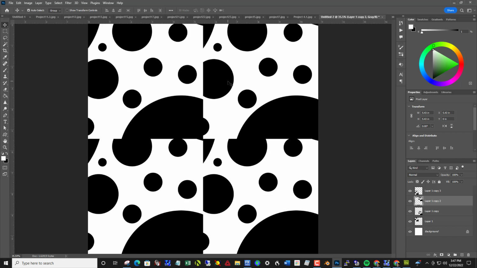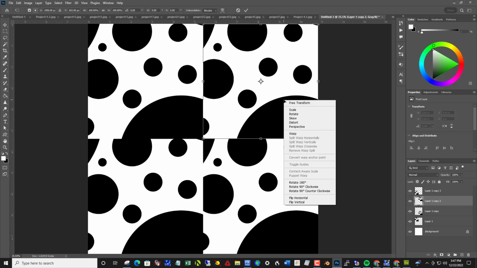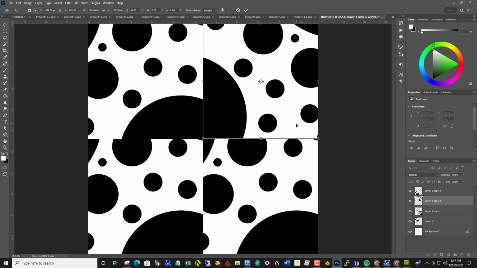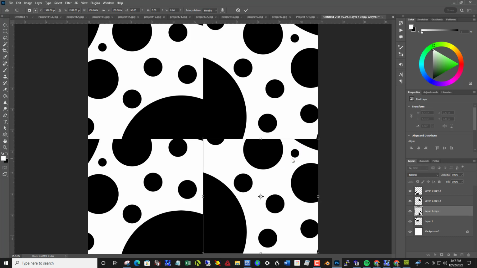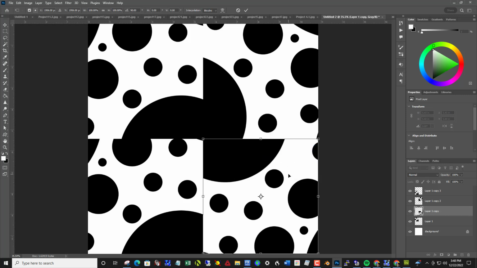So what I'm going to do is click on the upper right to select it and hit Control T, as in Thomas. Right click and rotate 90 clockwise and then check mark. And so come down to number 3, Control T, right click, rotate 90 clockwise, and again Control T. So I could have hit 180, but 90 and 90 does it too.